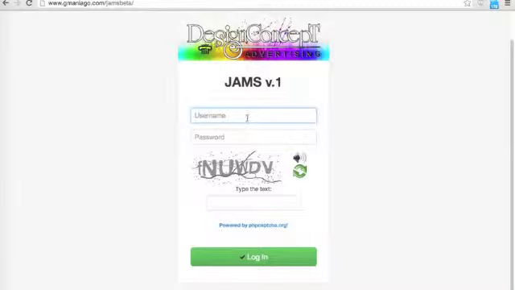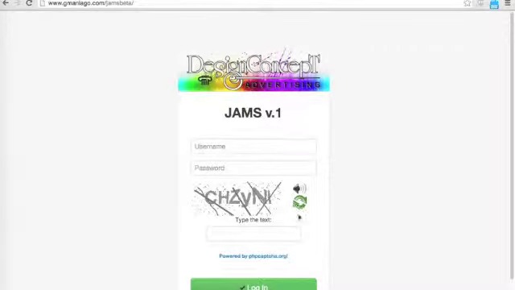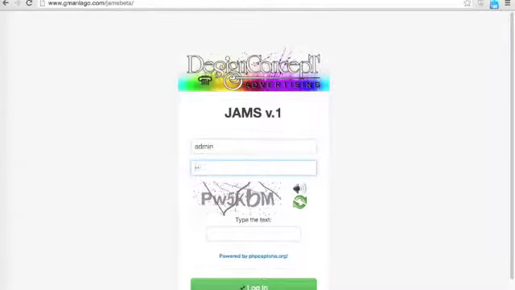We will try to key in invalid username and password to test. After clicking Login, the system notified the user of invalid login. Now we will try to log in using the correct username and password. Make sure to key in correct captcha code as well.